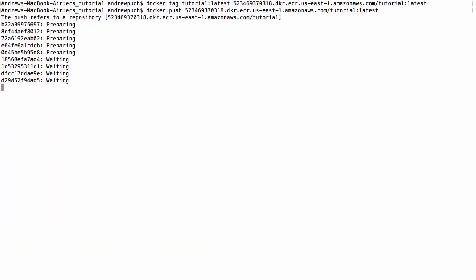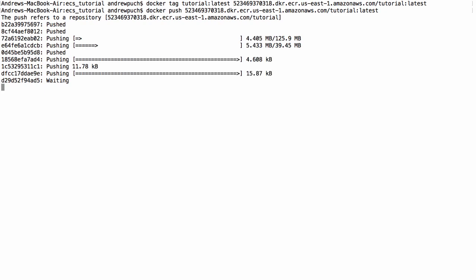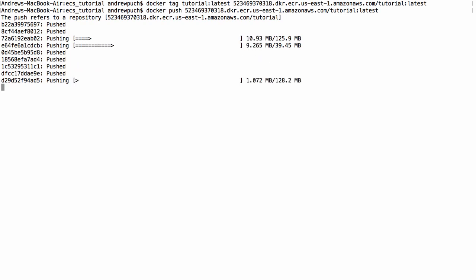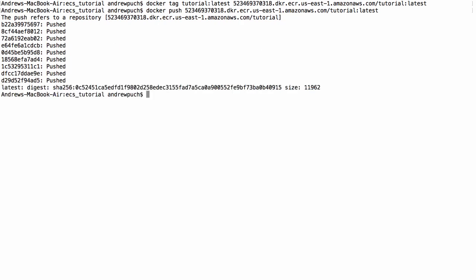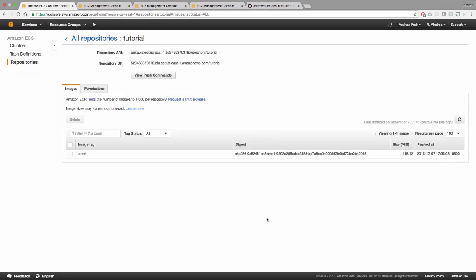Again, just like the previous download, this is going to take a little while to upload to ECR, depending on your internet connection, so I'm going to skip past this portion. Our container is now pushed up to ECR. If we go ahead and click done, we're going to see that in our repositories, we have that container pushed up there.